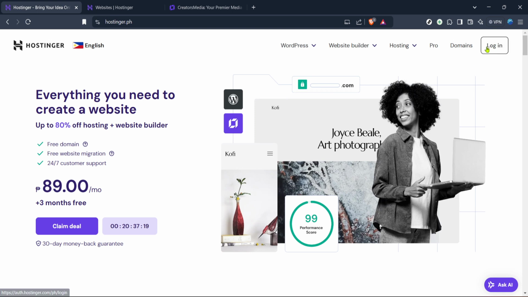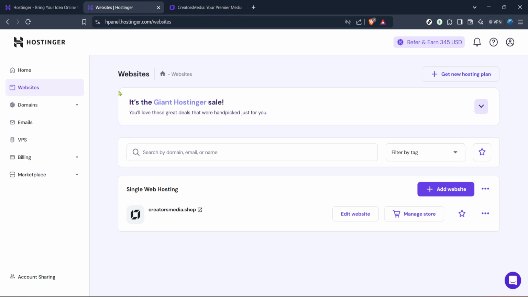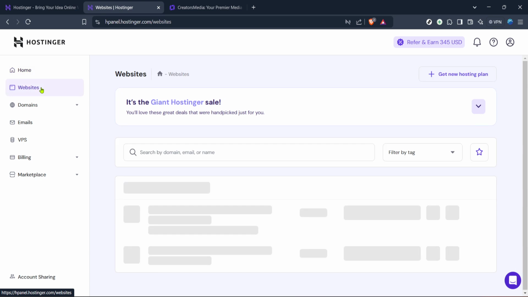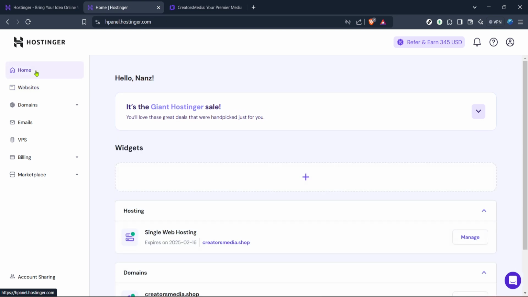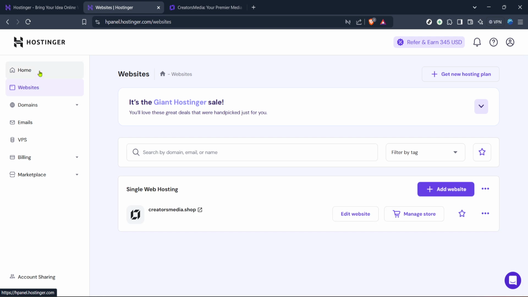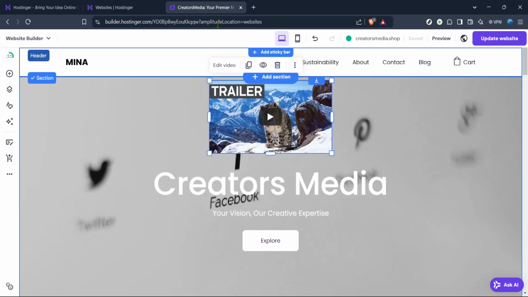After logging in, you'll be directed to your account's dashboard, commonly referred to as the H panel. Familiarize yourself with this space, as it's essentially the control center for managing your Hostinger services. From here, the next move is to locate and click on the websites option. This will take you to a detailed view of all the websites you're hosting under your account. It's a good idea to periodically ensure everything is running smoothly here, but for now we're focusing on our specific task.